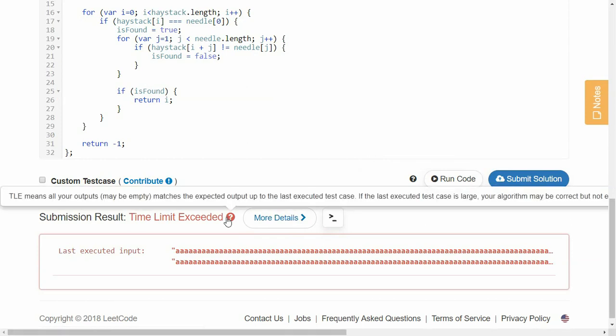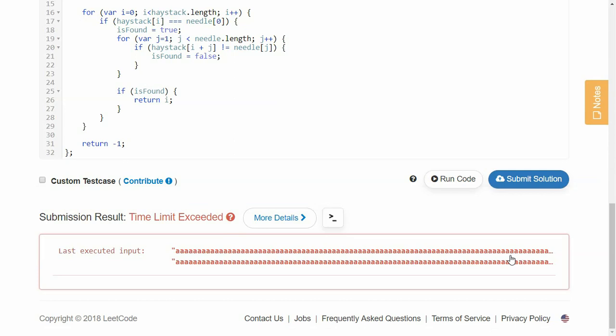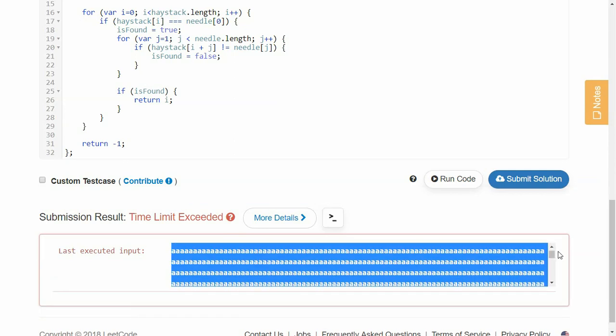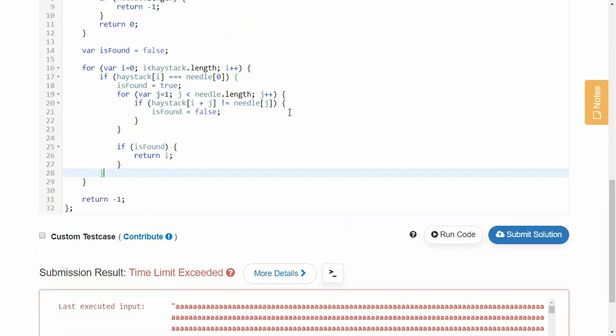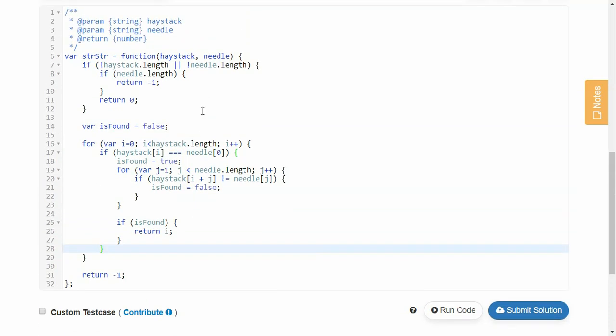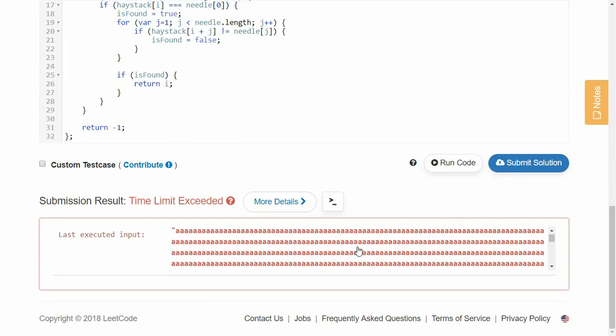Your output may be empty, matches the expected output less. Large, your algorithm may be correct, but not efficient enough. Okay. How big is this? Holy moly. Oh, there's a B at the end. Probably searching for B. But why would it be that slow? This is a big string, but I don't have nested... oh, it's actually a really big string.